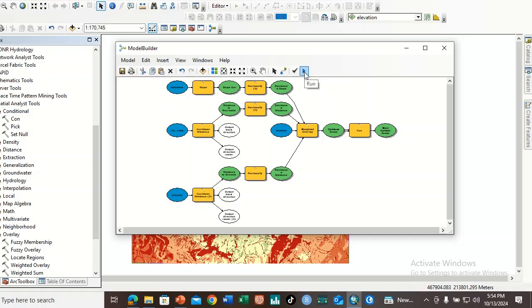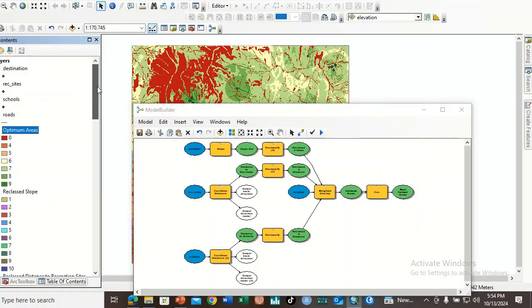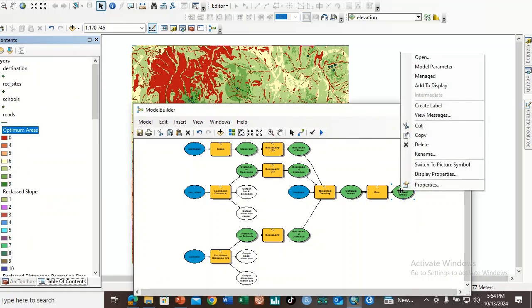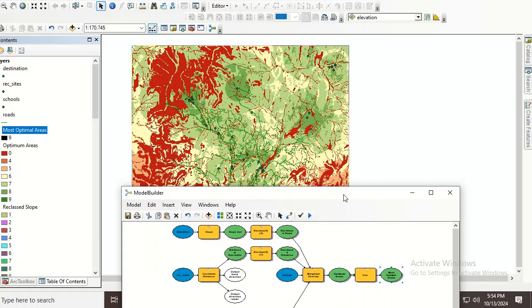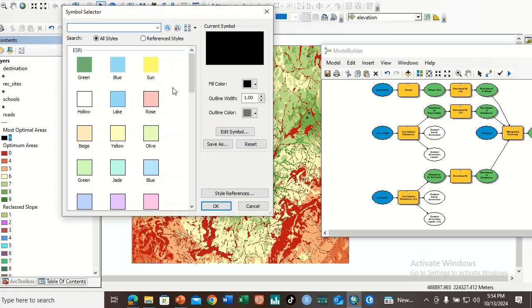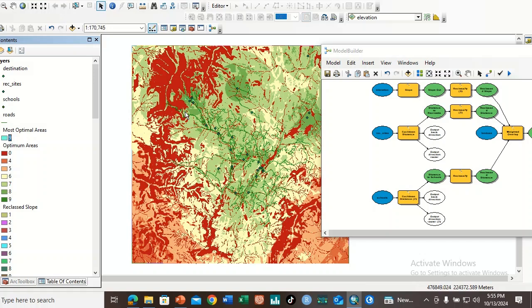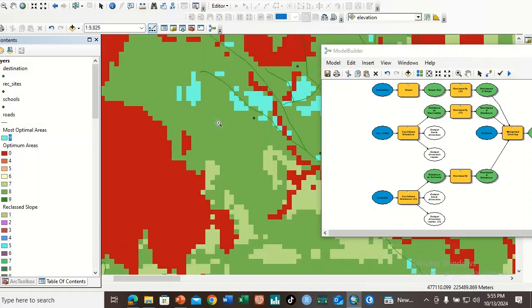Yeah, it is okay. You see here, 9, only 9. Only this 9 is suitable. Where is the 9? Okay, this. You can change this color into a somewhat visible color. And you can see here, it is around here. That is the optimal area.